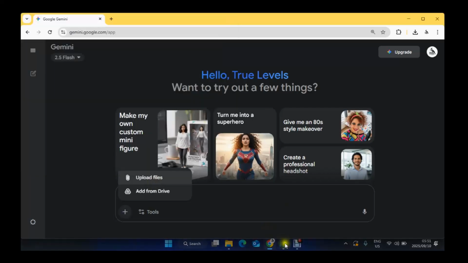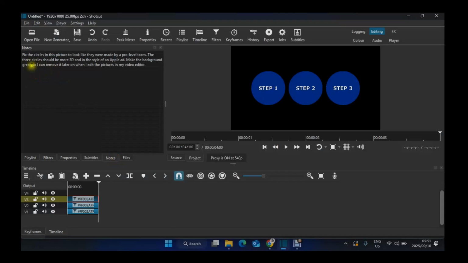then you come straight to your Shotcut. Then let me go straight to notes. Then you have to write this description. Also leave it in the comment section. Fix the circle in the picture to look like they are made by a pro level team. The circles should be more 3D in the style of an Apple ad. Make the background green so that I can remove it later when I edit the pictures.